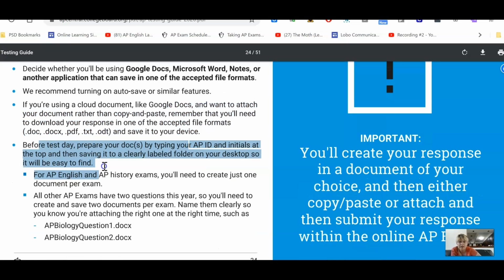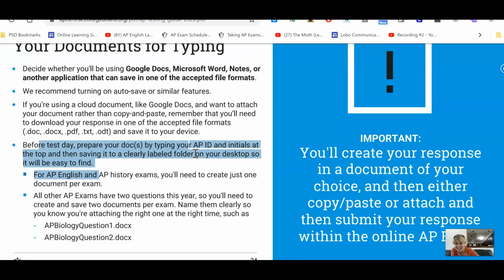Before test day, prepare your docs by typing, we've already gone over this, your AP ID and your initials at the top of every page so that you're super ready to go and you're not worrying about doing that later.